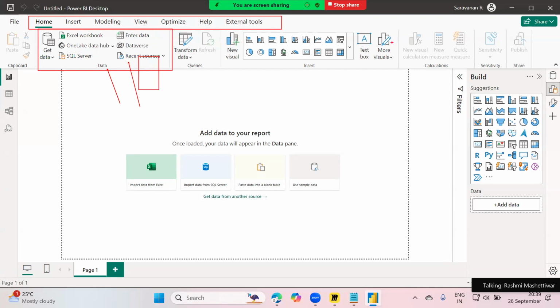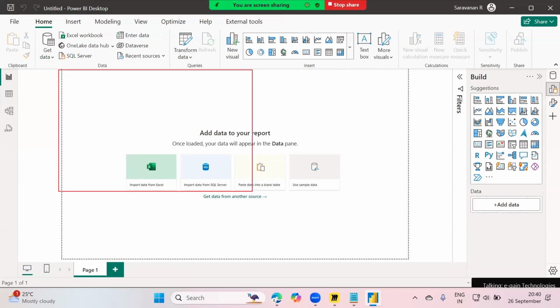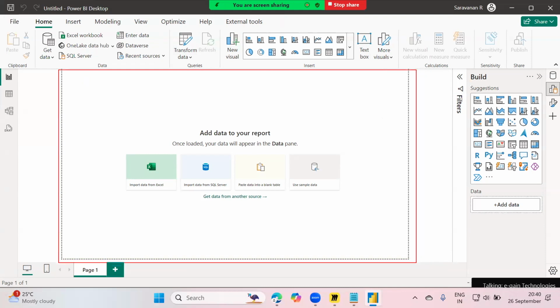Then here, what do we call this area? Report display, or the better way is canvas. When you learn Tableau also in future, in general, wherever we are placing some visual thing, that is called canvas.